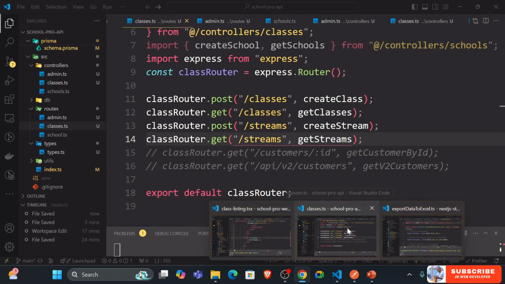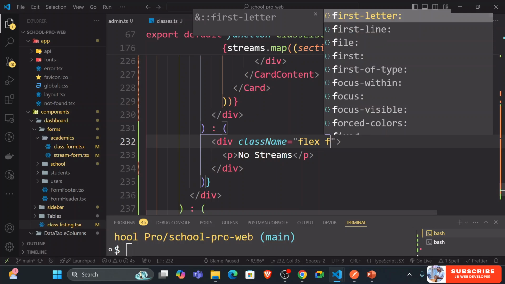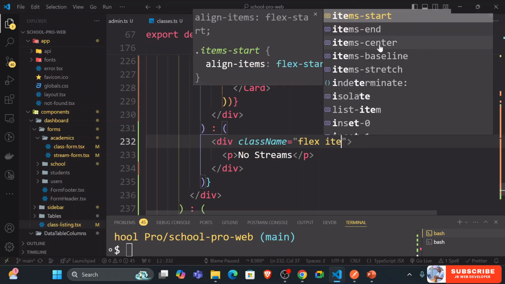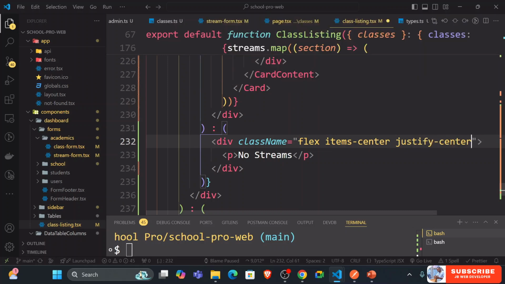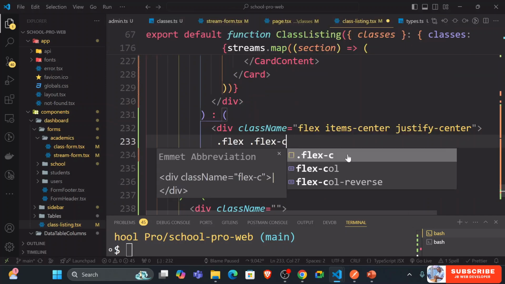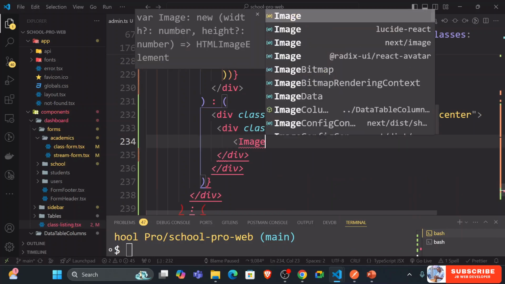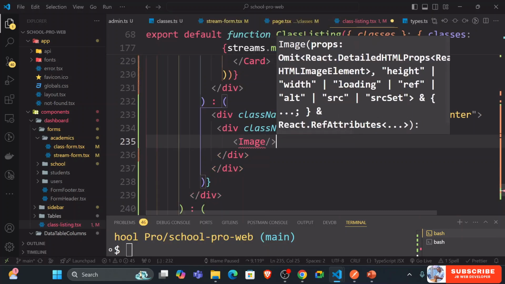Let me just be designing this UI. So we just need to put something in flex, flex items center, and justify center. So here I'm also going to put another thing, flex, flex core. Okay, so I'm going to add an image from next image, and this one.